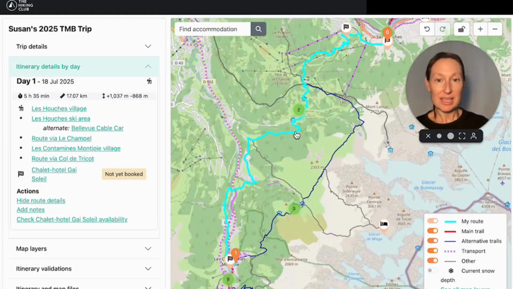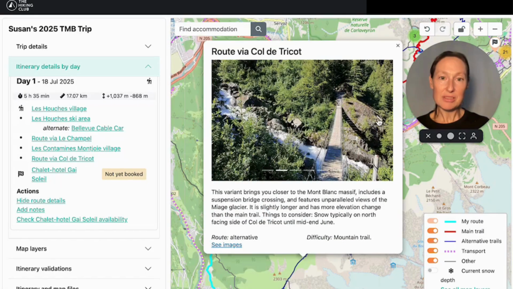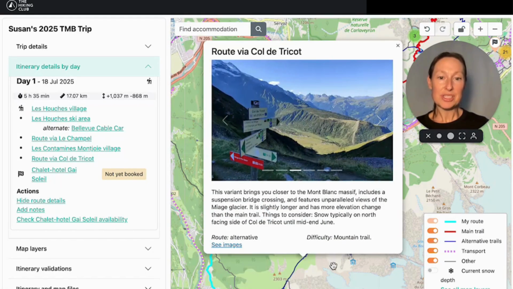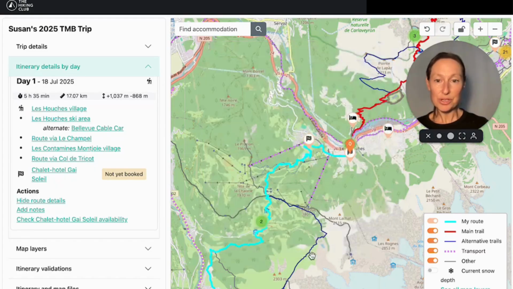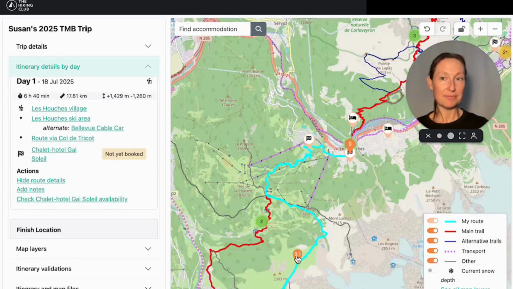Here you'll see that the algorithm has preferenced the main trail. This will happen throughout your creation of the itinerary. Here we've got an alternative trail highlighted in dark blue. If you click on it, you can have a look at the images, the description, and if you decide that you want to add this to your route, simply add a waypoint to your route, drag it across, and now that route is selected. Your hiking stats have been recalculated to 6 hours and 40 minutes.